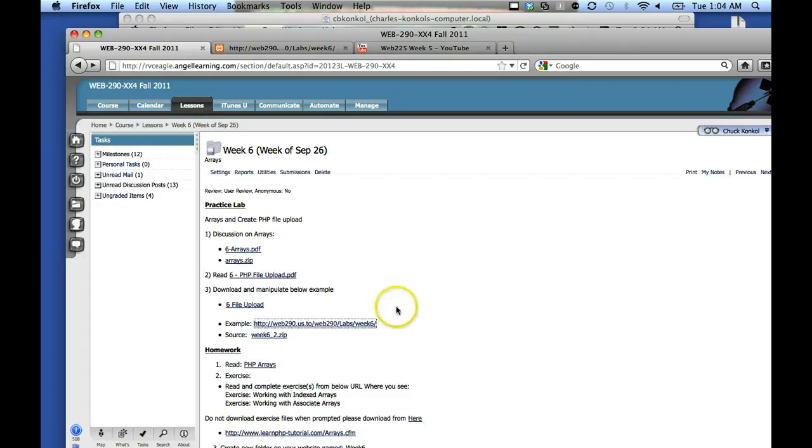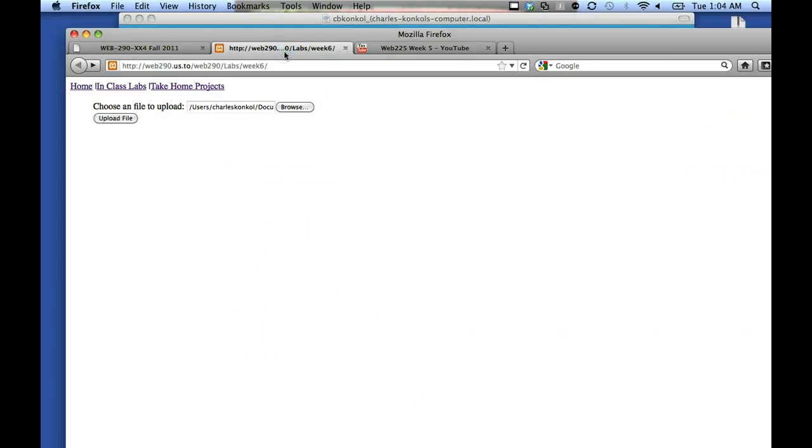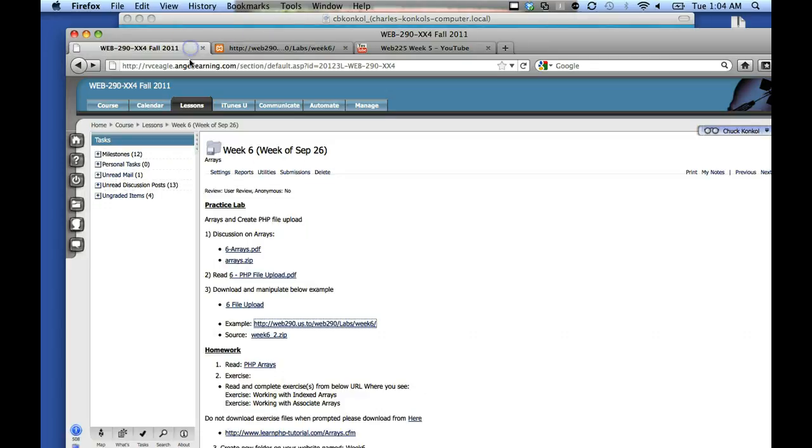The practice lab goes over uploading files into a web server, which is used a lot within websites, uploading pictures, uploading files, things of that nature. So I want to go over that first. The example here is found in this link on the example.